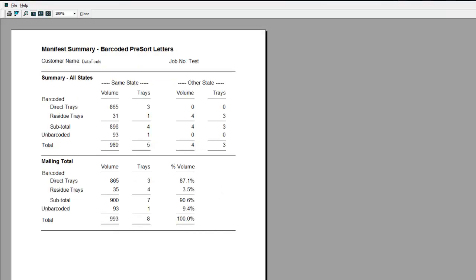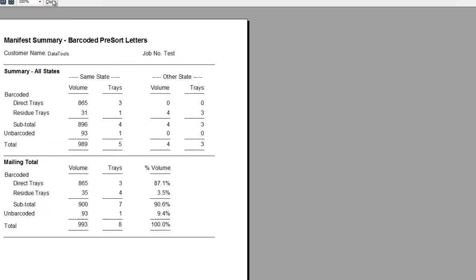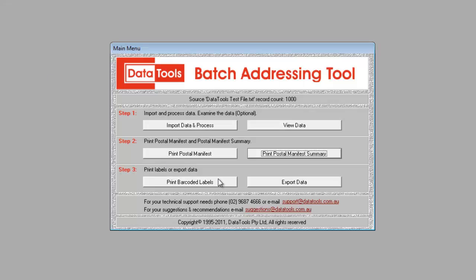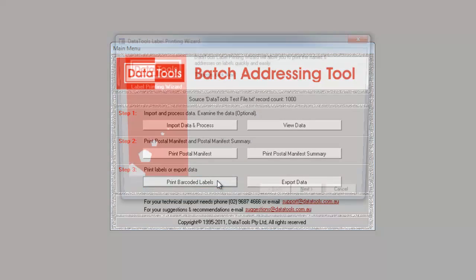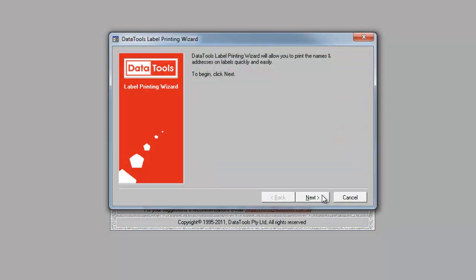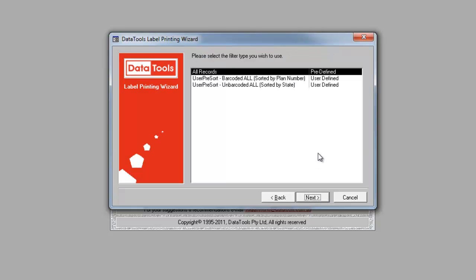When submitting your mail out to Australia Post, you do not need to provide a manifest report unless your mail amount exceeds 2,000 letters. Step 3 allows you to print barcoded labels and export your data. If we would like to print our barcoded labels, we can click on the Print Barcoded Labels button and follow through the wizard. We will be asked which way we would like to filter our labels.